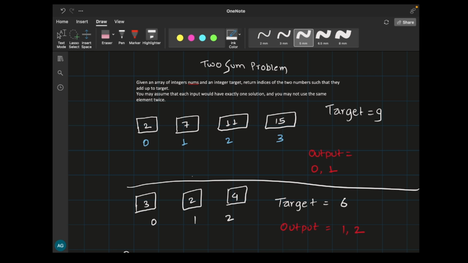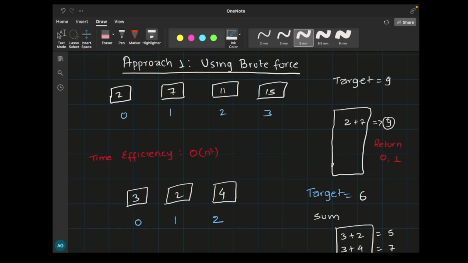Now that we have understood the problem, we're gonna look at different approaches by which we can solve it. At first, let's look into the brute force way. We're gonna use a nested loop, iterate over each element, calculate the sum, and compare that sum with the target value. Whenever we find a match, we're gonna return those positions.